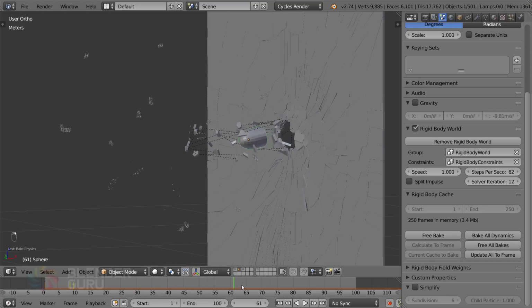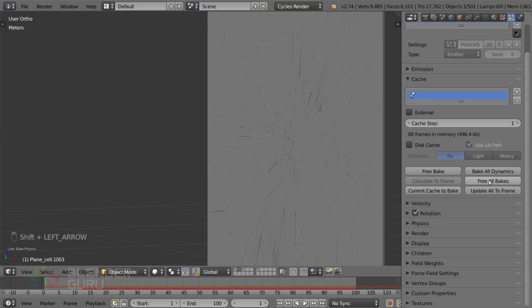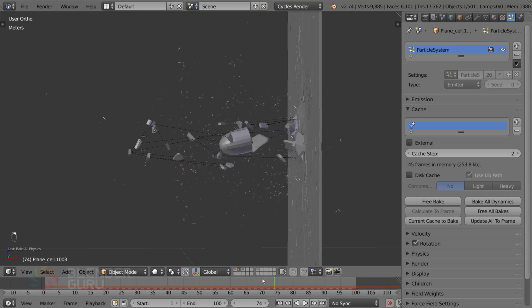What's going on? All right, so rigid body's fixed. Particles, no. All right, so do I have to bake all the dynamics? All of them? Hope I don't have to do the smoke one again. All right, let's see if this works. Okay, cool. All right, fixed.